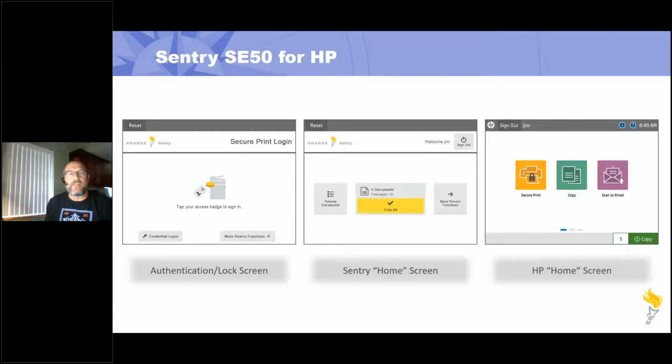If you need to go back to this environment for any reason, you can just click the Sentry Print icon on the home screen, or you can log out within the main screen, or you can do it within the Sentry Print function as well.